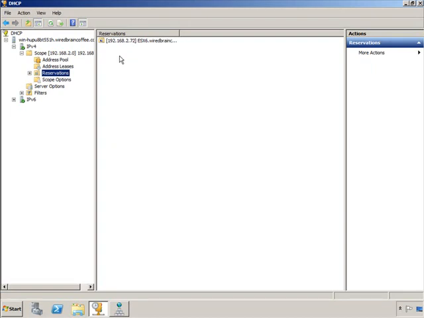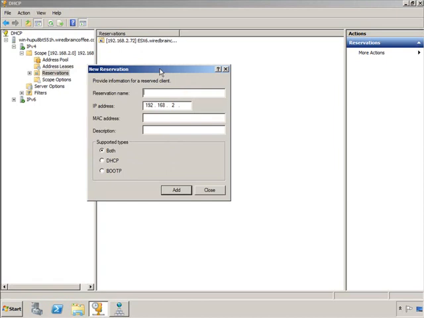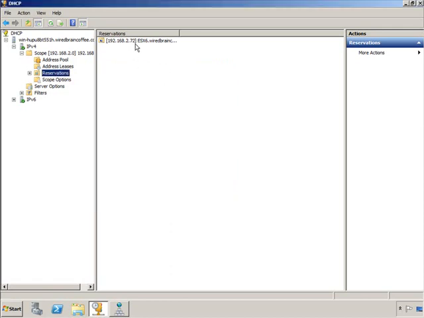To do that, it's very simple. You right click on reservations, you come down to new reservation, and you give it a name. In my case, it was ESX6. I just keep the hosts way out of the range of what we're using. So ESX6.wiredbraincoffee.com. I've given it the IP address that I want it to reserve, and here you'd have to put which IP address you want it to reserve. You put in the MAC address, and if you want to add a description, leave these at default. You click Add, and it's going to add an entry for you here.